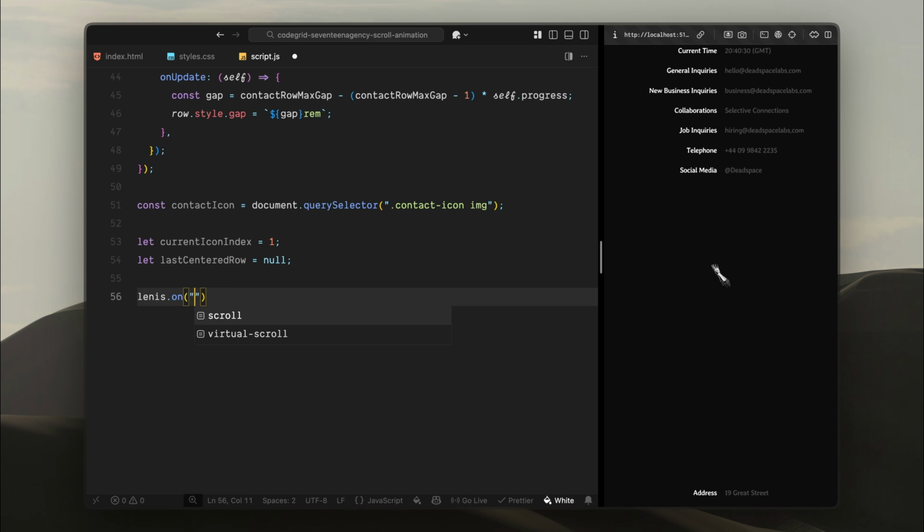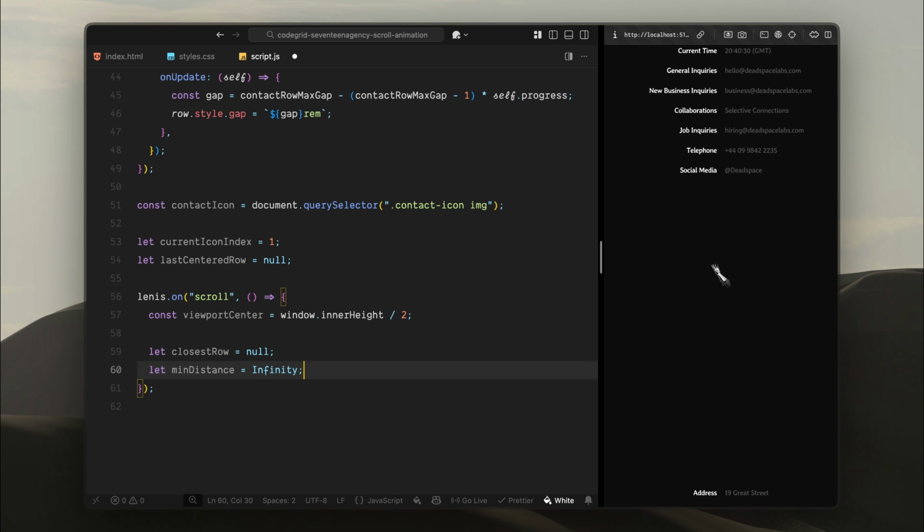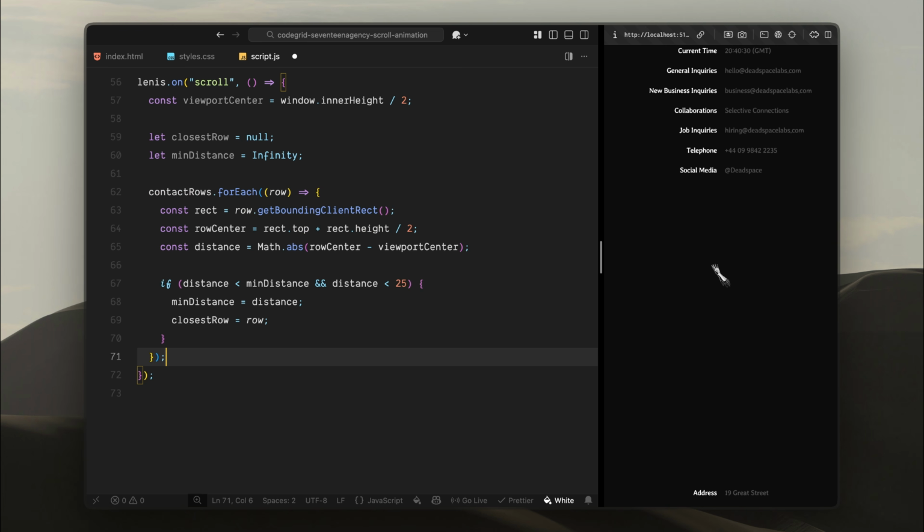Next, I'll listen to Lenis' scroll event. I'm using Lenis here instead of the native scroll event, so everything stays perfectly in sync with our smooth scrolling. And set this callback. I'll start by calculating the vertical center of the viewport. This gives us a fixed reference point that represents where the user's focus naturally is while scrolling. Then I'll set up two helper variables. One will store the row that's closest to the center, the other keeps track of the smallest distance we have found so far. Now I'll loop through all the contact rows.